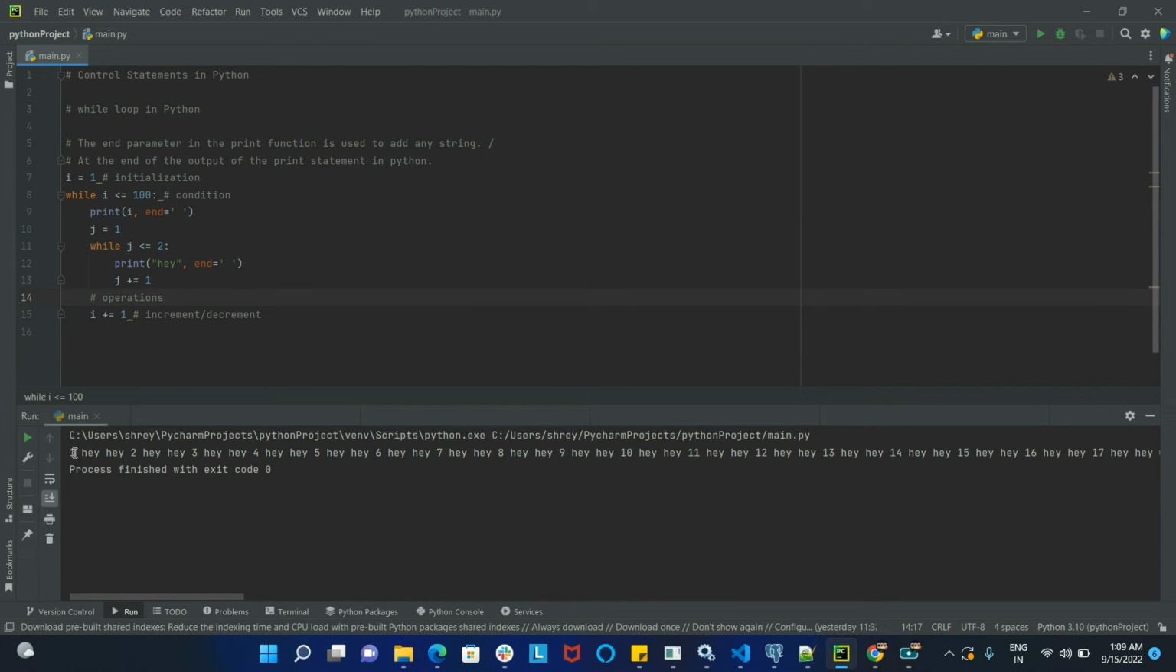Yeah, so every time it is running two times. This is basically the outer loop, and this is our inner loop. So we have the nested while loops concept defined over here. For every value of i till 100, it is running j twice. That's how it is printing one, hey hey, two, hey hey, three, hey hey, and so on to 100.